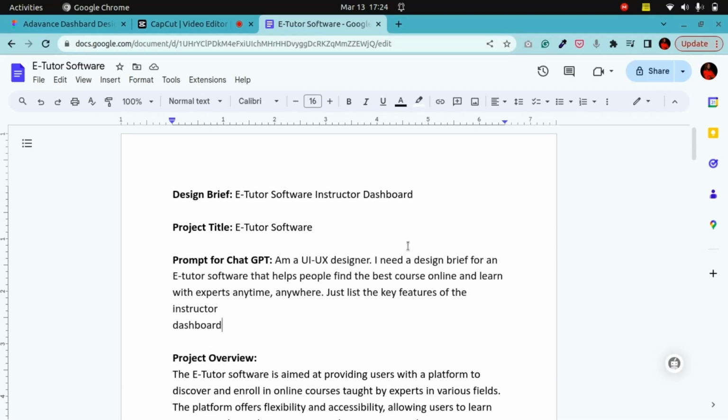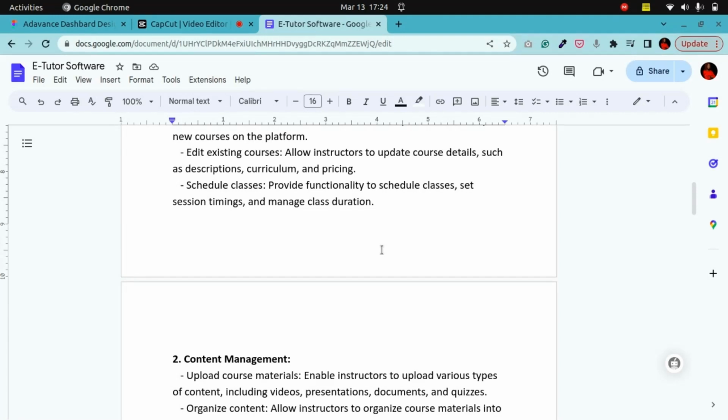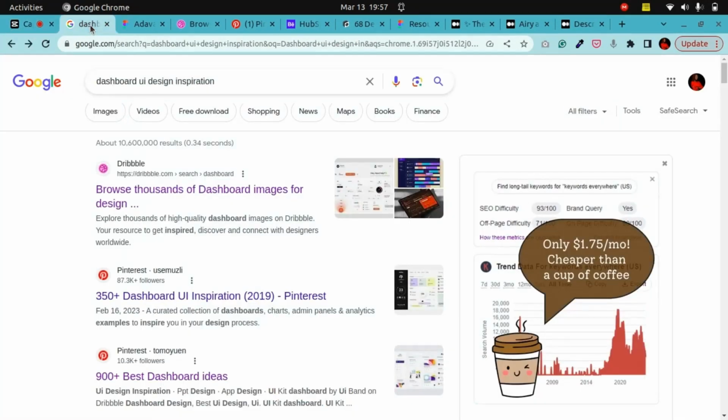So I just decided to add this there so that you can be more clear on what you're doing whenever you're starting a project. Whenever I want to get design inspiration for my dashboard UI, the first thing I do, this is after I've gone through the brief and understand what the client wants me to do, or what the project goal is.